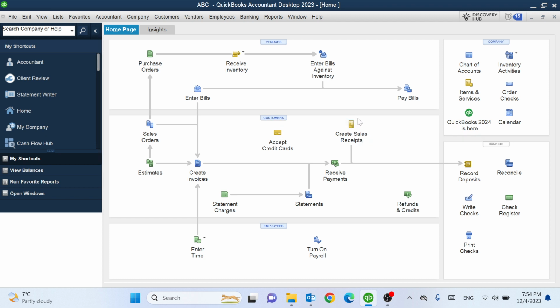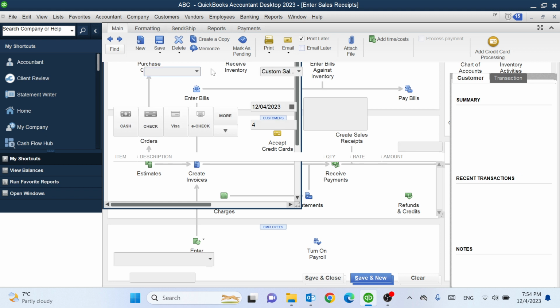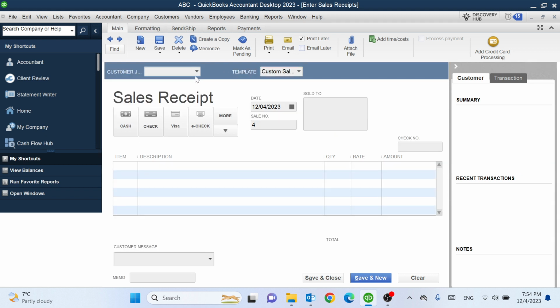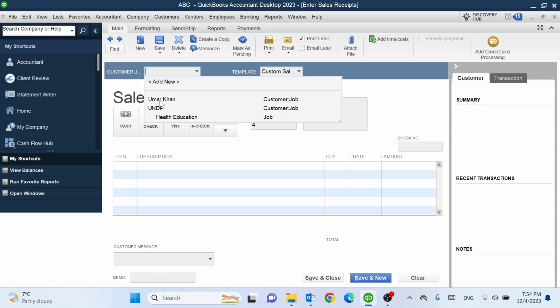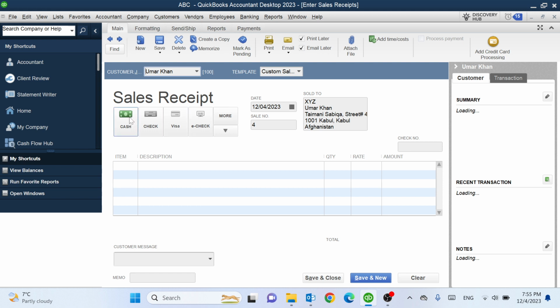You can see Create Sales Receipts, so we can click on it, and here we can choose the customer who is ready to purchase goods in cash. We will select the customer, for example Umar Khan. Here we can choose the method of payment. If our customer pays in cash, we can select cash. If our customer pays by check, we can select check, Visa, or also e-check.